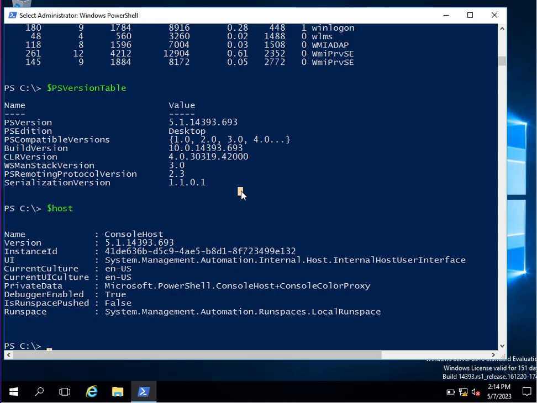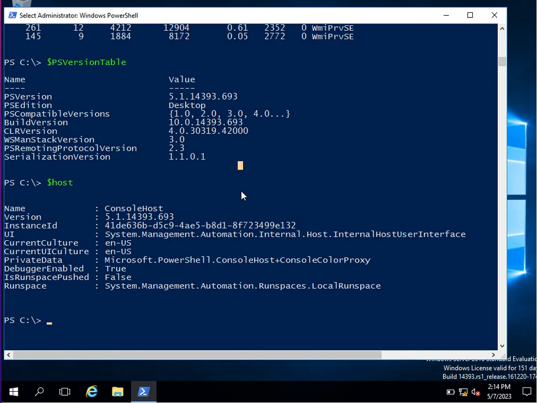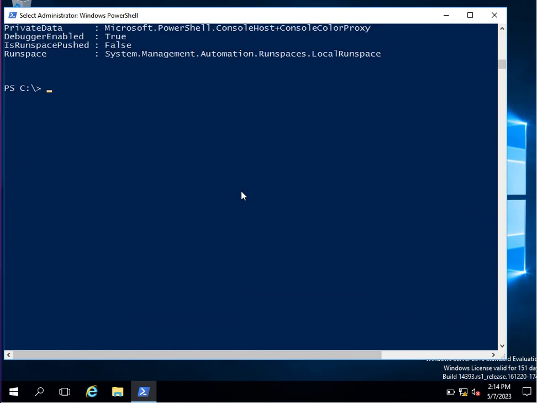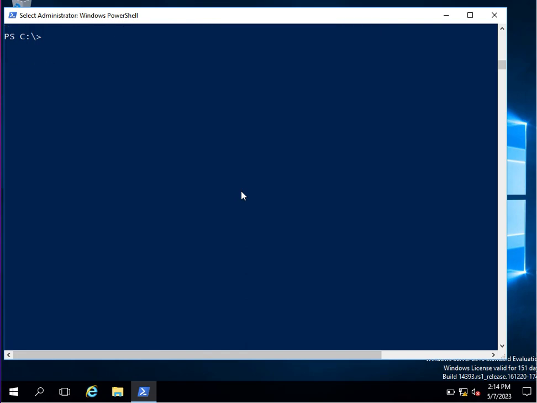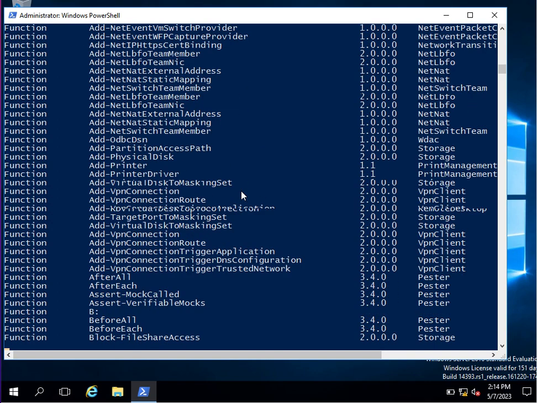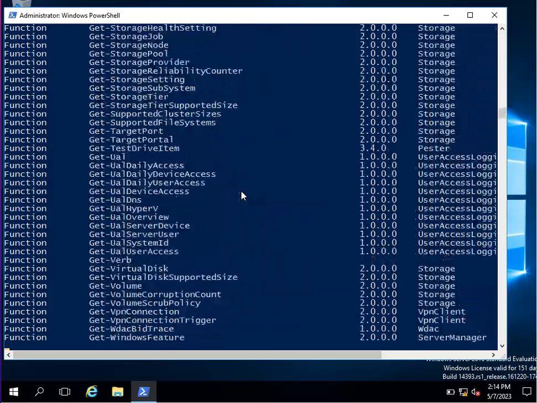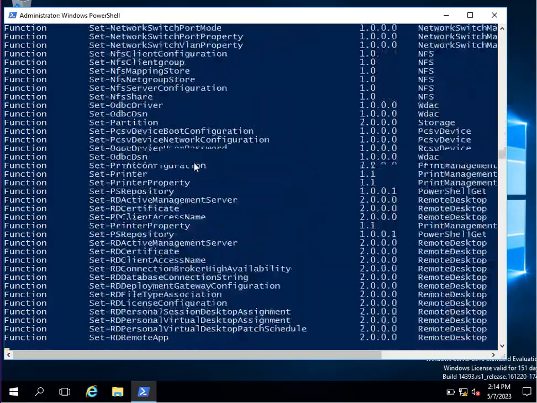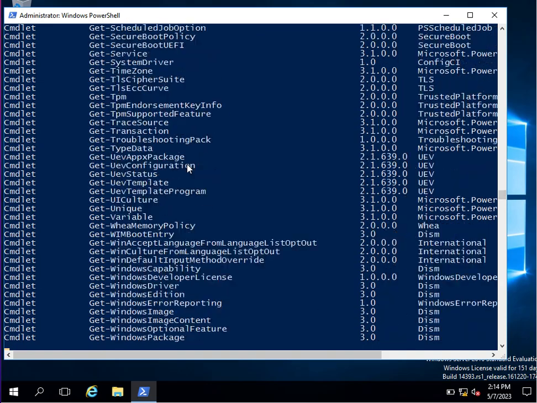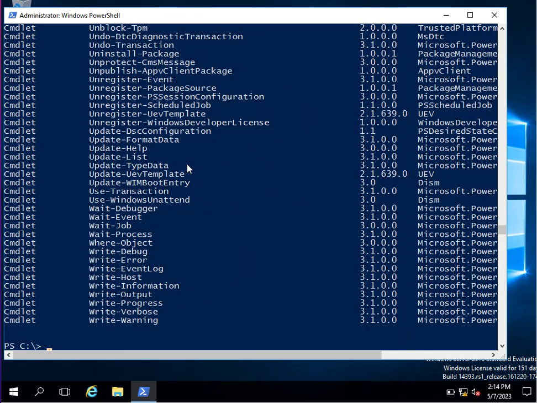There are a number of commands available in PowerShell. So how can you find all the commands in PowerShell? You just need to execute Get-Command. This will show whatever commands are available in PowerShell. You can see here Set, Get, Remove, Add, these types of cmdlets are available in PowerShell.